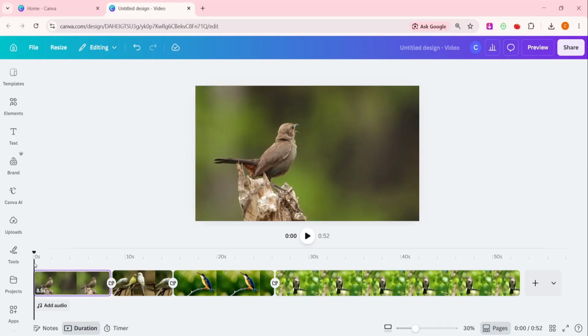In this video, I'm going to show you how to check video size in Canva. Unfortunately, you cannot check the file size inside Canva, so you can only see it after you download it to your computer. So here's how to do it.